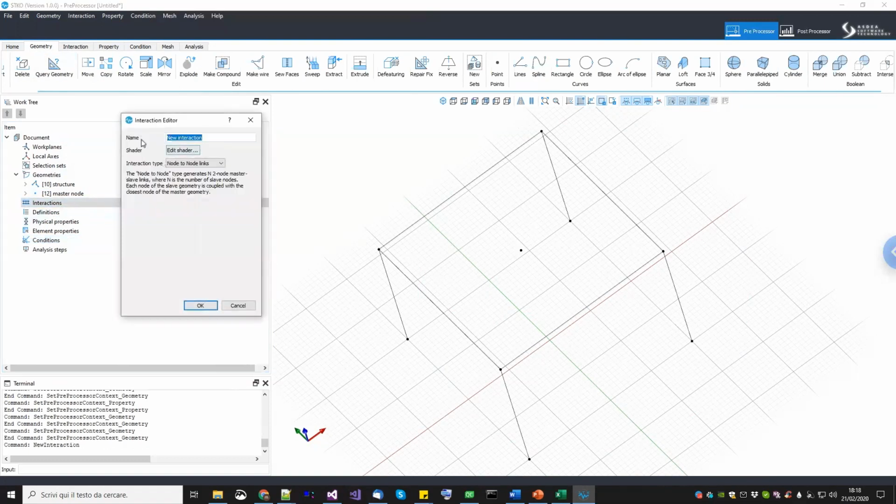We can give it a name, interaction rigid diaphragm. Then here you have an option, interaction type. 99% of the cases you want to leave the default one, which is node-to-node link. Basically, here you have a description. Basically, it means that this interaction will create 2 node links between the slave and the master node. There are a few cases in OpenSees in which you want to use these other 2 elements, but basically they are used by geotechnical engineers. So in our case, we are fine with this one.